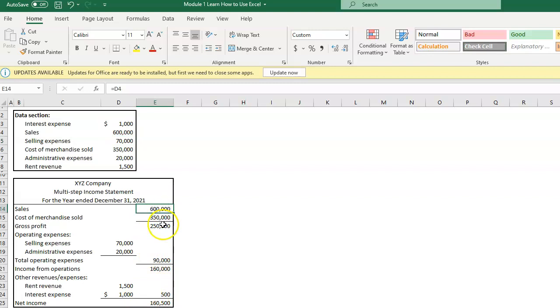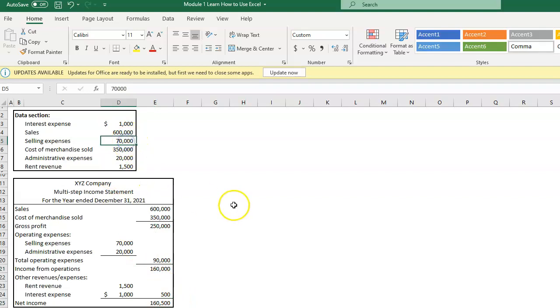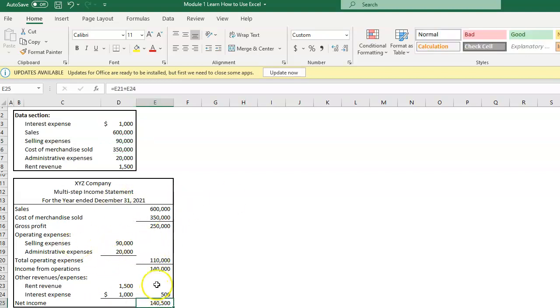So notice our sales changed. They went up by 100,000. Gross profit went up by 100,000. Income from operations went up by 100,000, and net income went up by 100,000. We could change selling expenses. Let's say that we found that our selling expenses might be a little bit more expensive. Let's say this is a budgeted multi-step income statement. We said, well, what if we spend an extra 20,000 on advertising, which would increase our selling expenses to 90,000? We should be able to just pop that in and it will update everything throughout the whole chart.